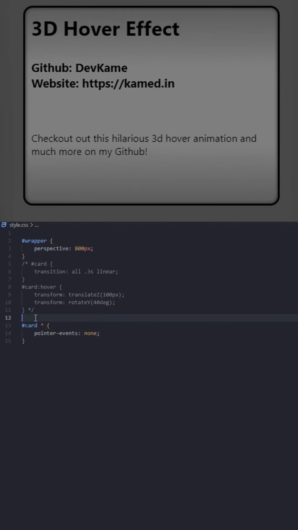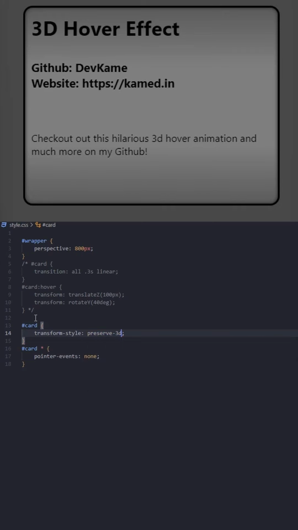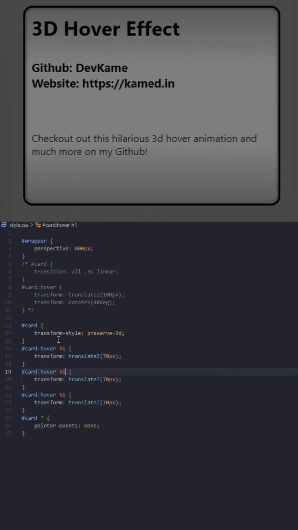Because we applied a perspective attribute to the wrapper, the card, its direct child, is three-dimensional, but not its children. We can change that by applying transform-style preserve-3d to our card. This way, we can also apply three-dimensional effects on every child of the card.